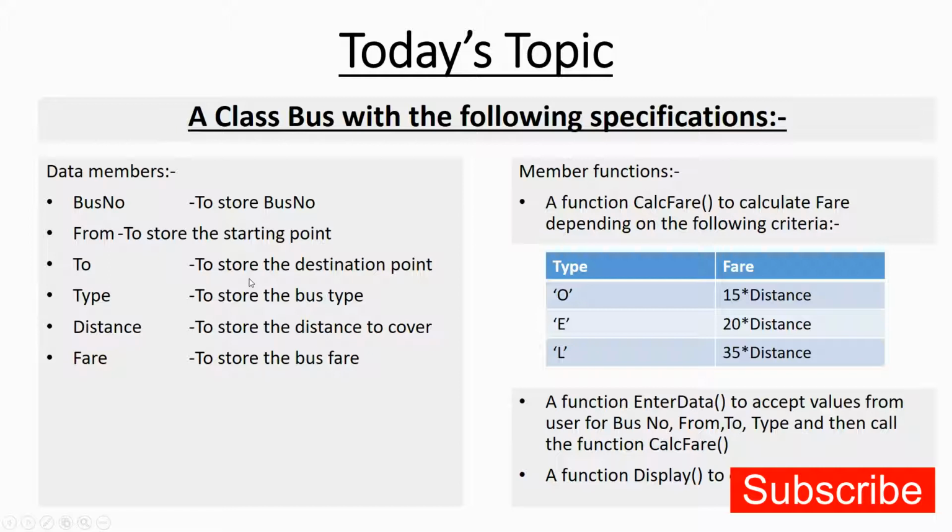The data members will store the bus number, and then we have from, which is the place the bus is going to start. So this data member is going to store the starting point, and to will store the destination point. From where, which place it is going to start, we store in from, and in to we store the destination point, the place the bus is going to go. And then we have a data member, type. This is going to store the bus type, and we'll come back to this.